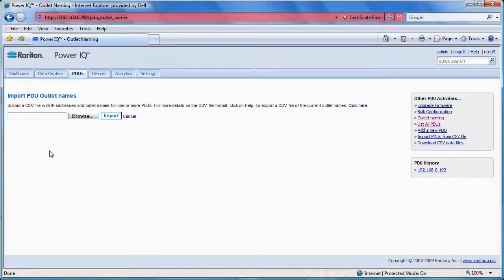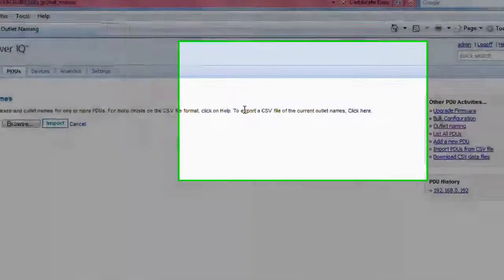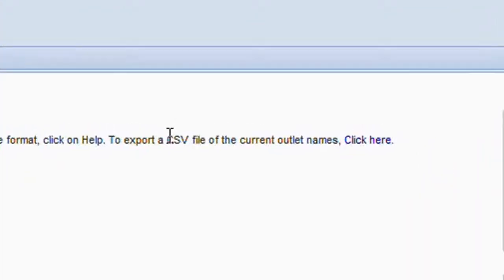And what you'll see here is a way to import PDU outlet names. But what we don't really know is what is the format of the input file. And since we already have one PDU in Power IQ with some outlet names, the cool feature here is the ability to export a comma-separated value file with the current outlet names just by clicking this link here, which we'll do now.